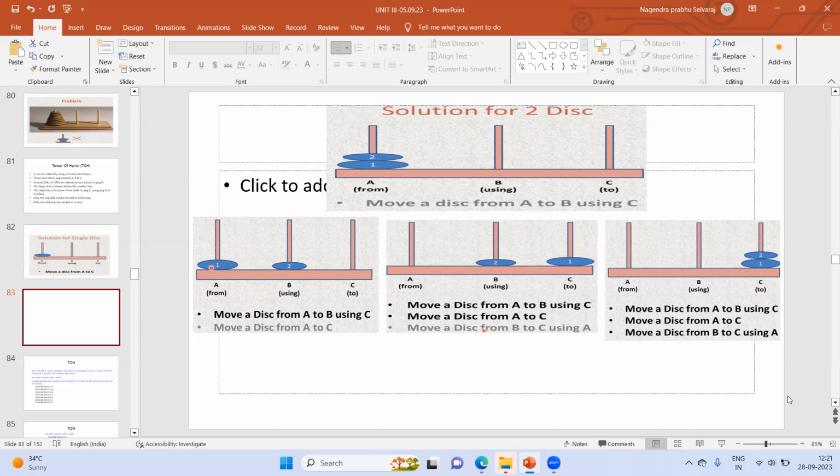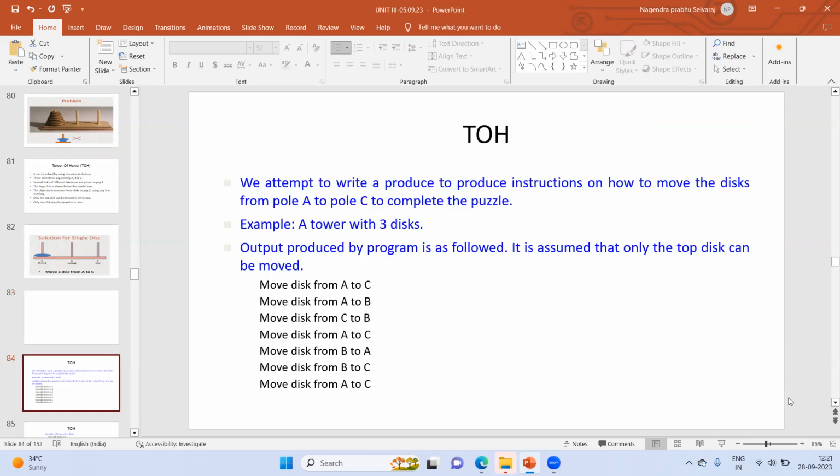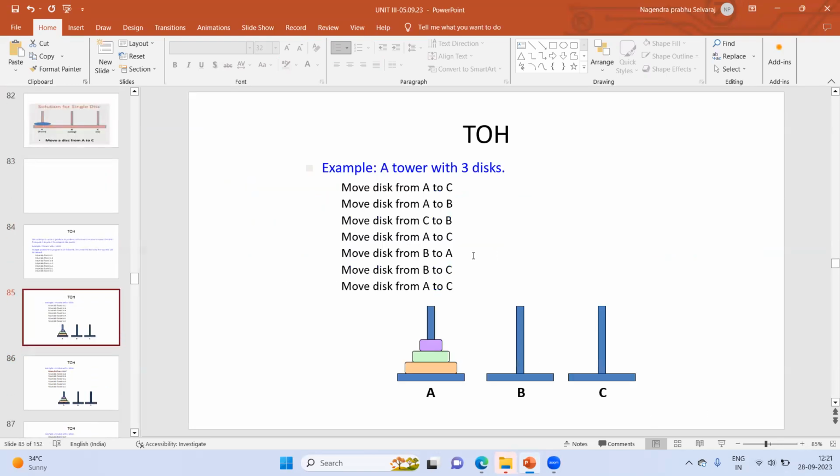Now the problem is, what if there are three disks? How can we do that? We will see it step by step. First I will show the solution, then we can go for the algorithm step by step. So here the problem is there are three pegs, peg A, peg B, peg C, and we have three disks, and we need to move them from A to C. Now we can see here peg A, peg B, and peg C. There are three rings of different colors, all with different diameters.